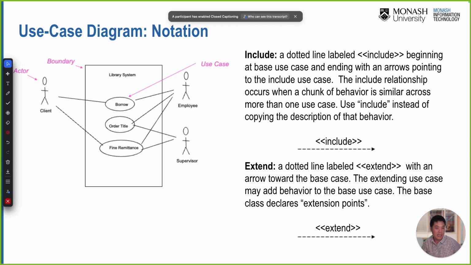What does it mean by include? Include is the dotted line, okay? Let's take a look at this one. Slowly, yep. This is the dotted line, or the dash line is the same. Either one is okay, yeah? And you put the label include like this to describe the include relationship.